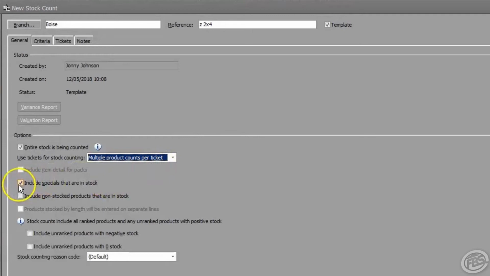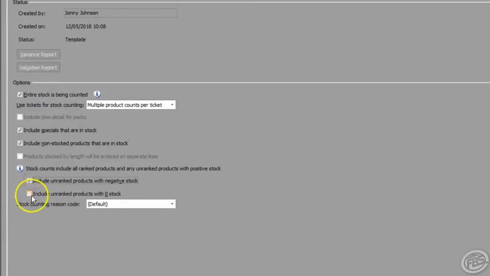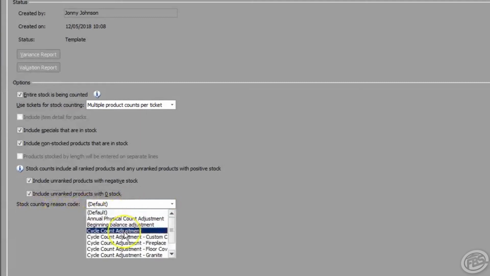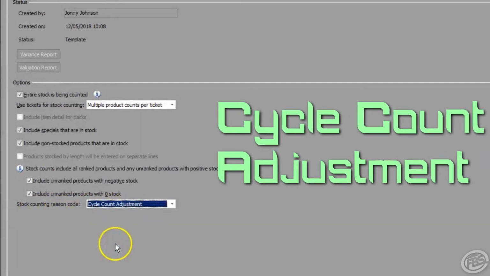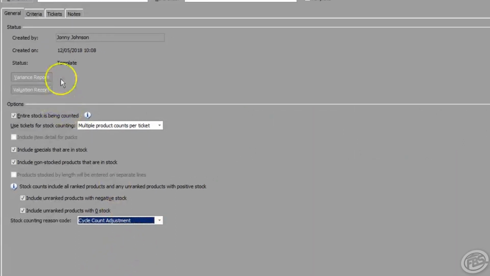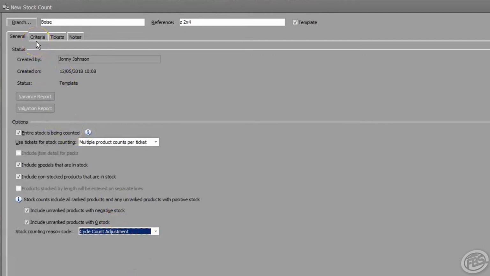Moving down the list, we're going to include specials that are in stock. We're going to include non-stock products that are in stock. We're going to include unranked products with negative stock, and include unranked products with zero stock. From there, the last selection is stock counting reason code. We want to make sure that we're seeing cycle count adjustment. This is going to change our numbers real time as soon as we complete our count. It's going to throw it real time into the system, and it will show us exactly what we have out there on the shelves.